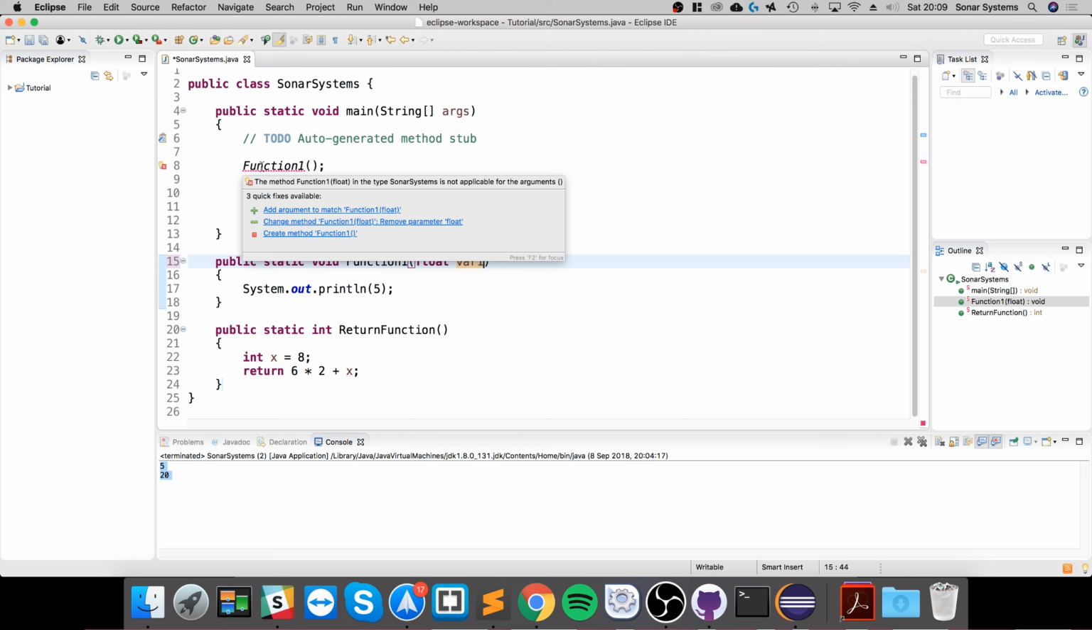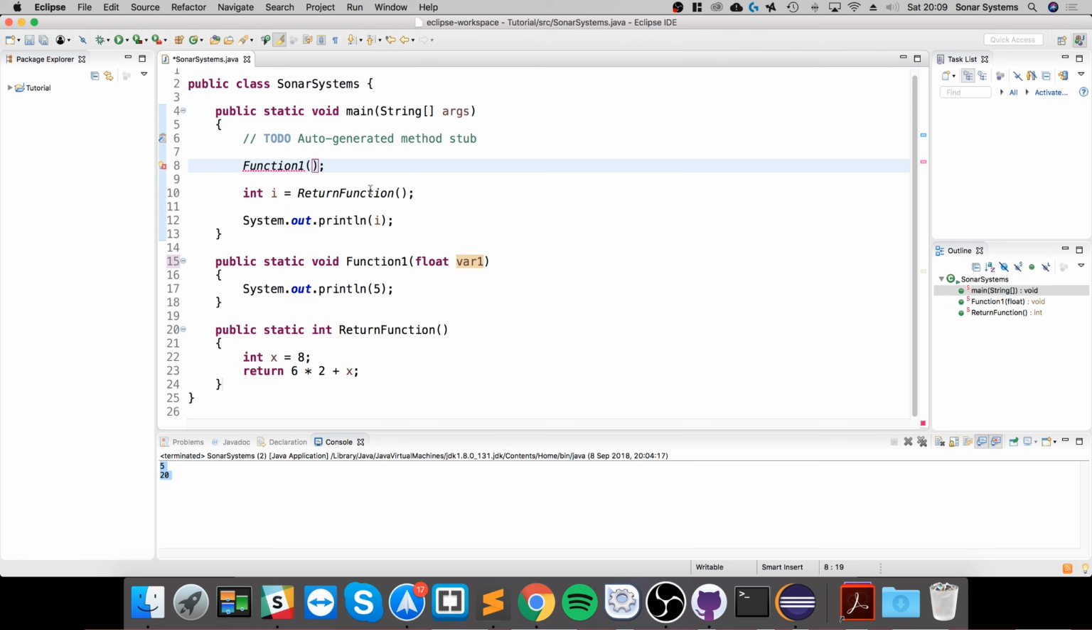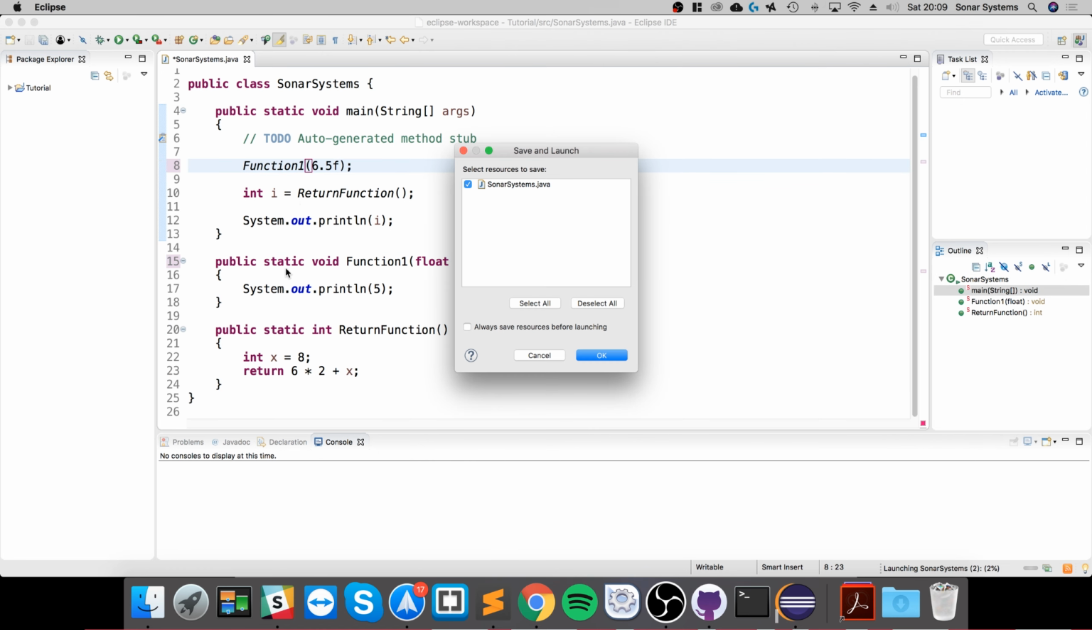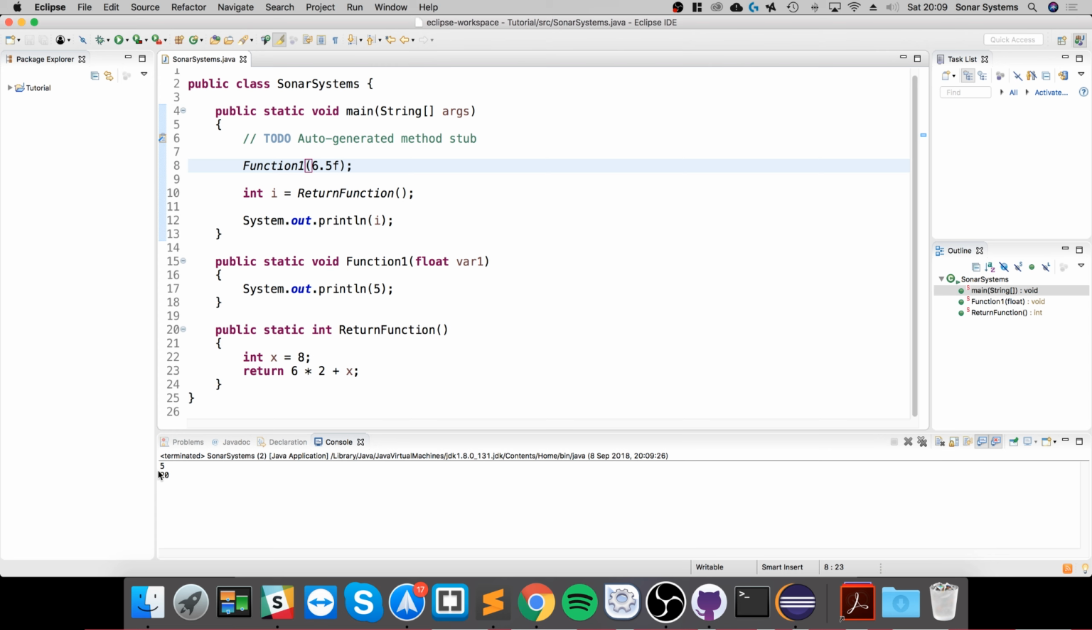And obviously this is giving an error because it is saying it can't find a method called function1 that takes no values, but this one does. So if we put in 6.5, and we need to put in f at the end, so it's a float, it's still saying 5. That's because we haven't done anything here. We do var1 now and run it. We get 6.5, so that's pretty darn cool.